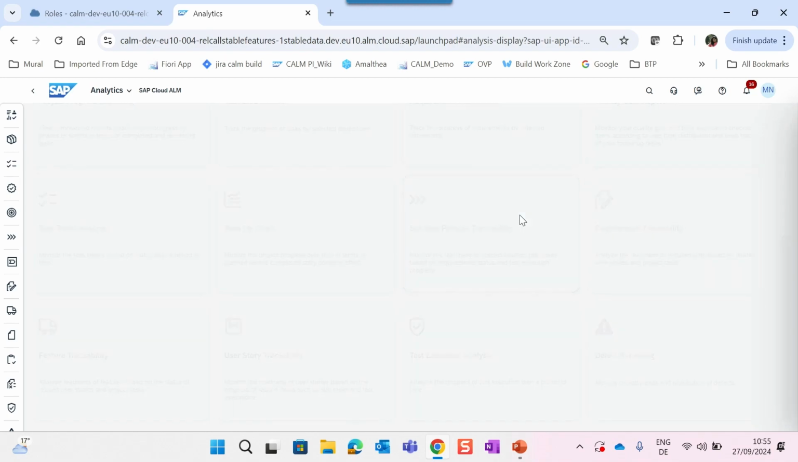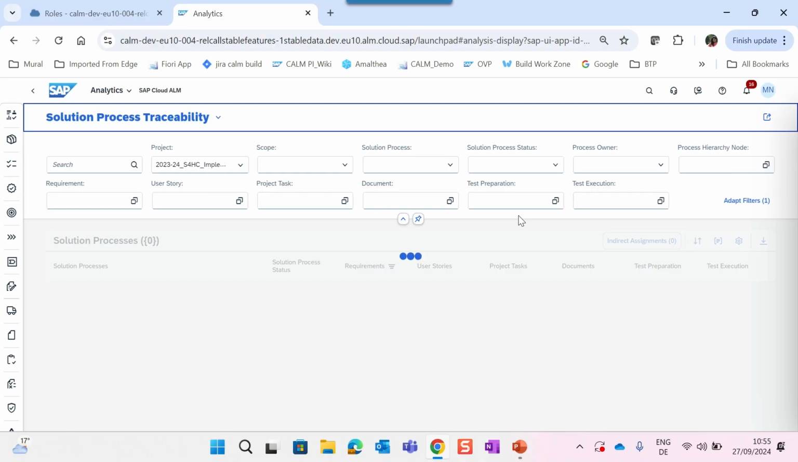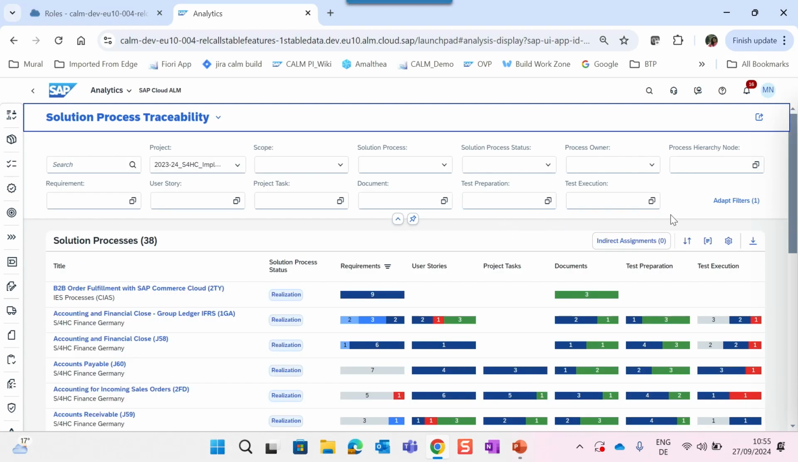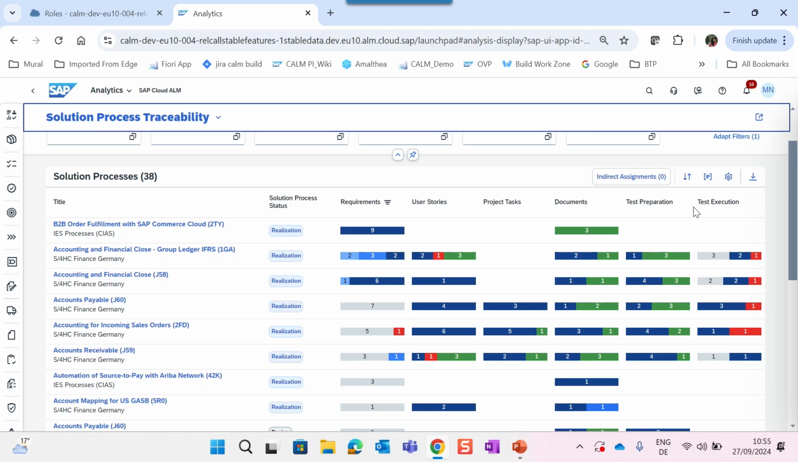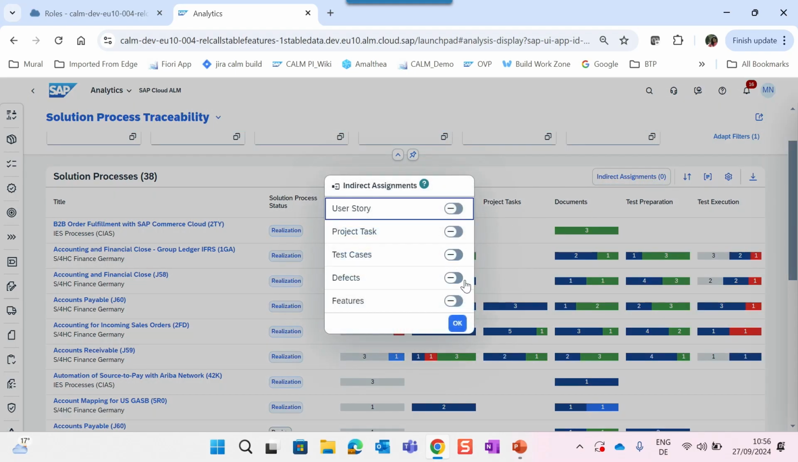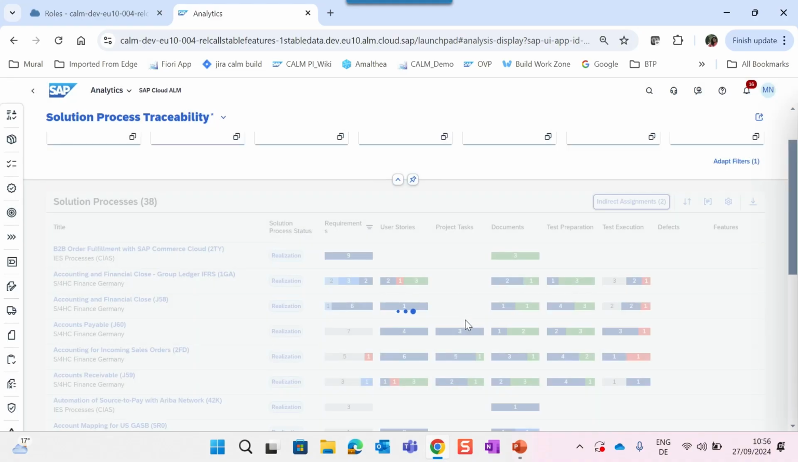Then we have solution process traceability, where the traceability apps are continuously being improved and enhanced. For example, here we have 2 new indirect assignments. So you have defects and features as indirect assignments. So what are indirect assignments?